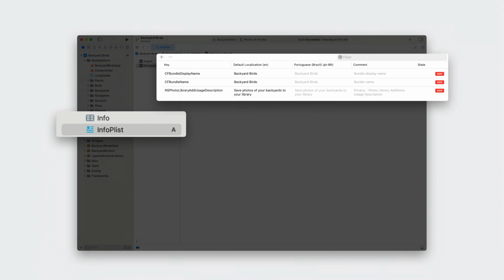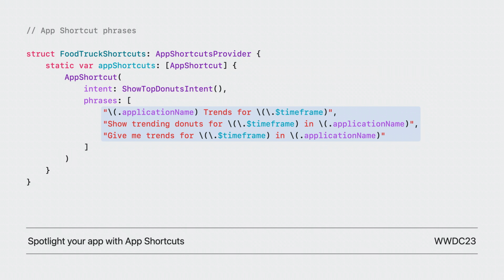This process works similarly for Info.plist files. For this, simply add an InfoPlist.strings file to your project and add it to the desired target. Every time you build, Xcode will add a known set of localizable Info.plist keys to the catalog, and more can be added manually if needed. Finally, Xcode includes some big improvements this year to the way App Shortcut phrases are localized. To find out more, be sure to check out this year's talk, Spotlight Your App with App Shortcuts.